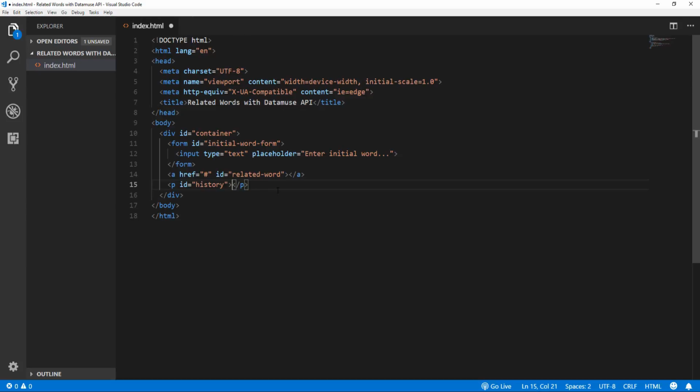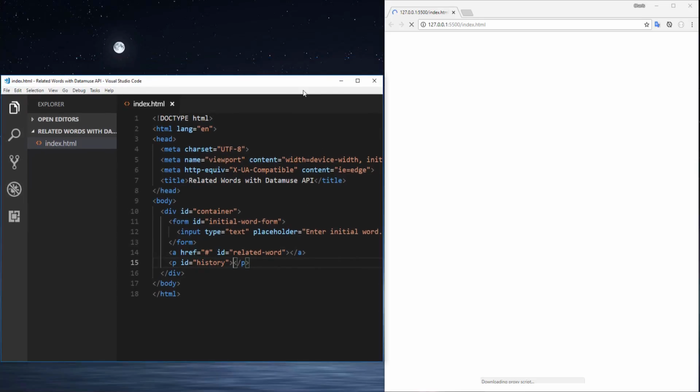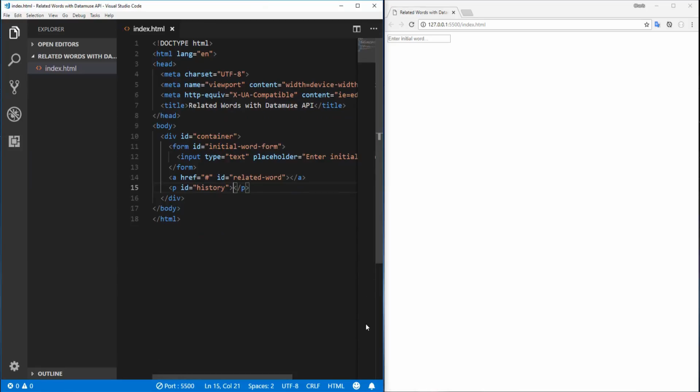Okay, let's save and see what we've created so far. I'm using a live server, which also automatically reloads the page each time we save a change. Okay, but we can't see these two elements because they don't have any content. Let's add something. Save. Okay, and that's exactly what we wanted, but I think now it's a good time to add some styling. So let's move on to CSS.